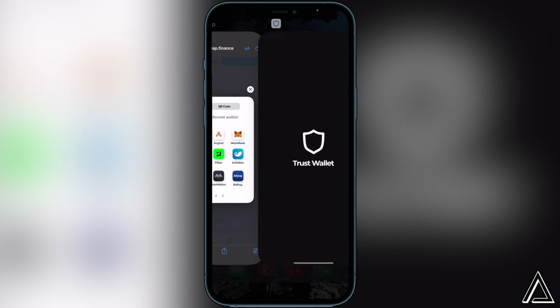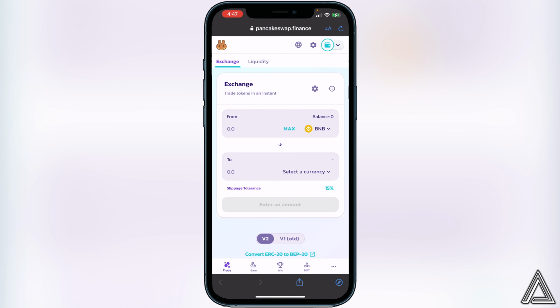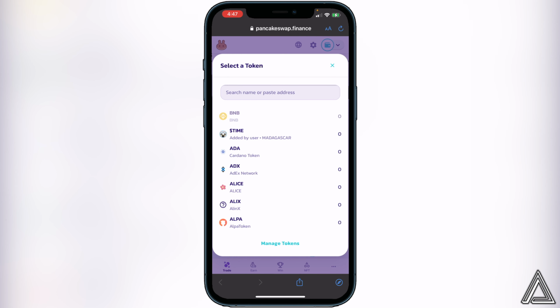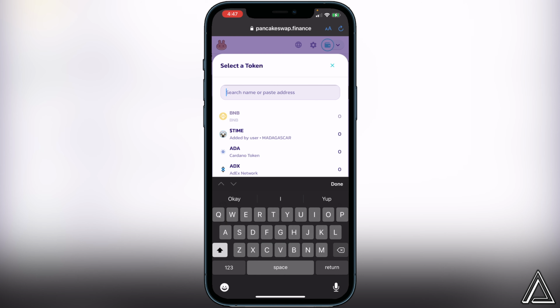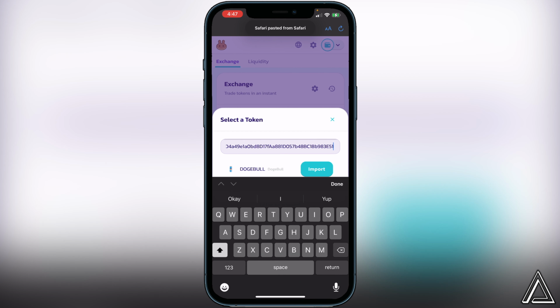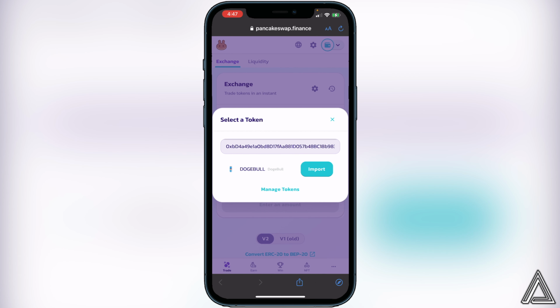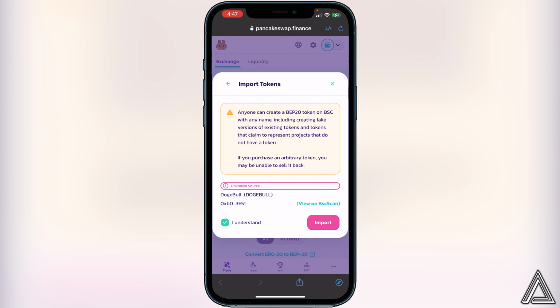Then we're going to head back over to PancakeSwap. Now we'll know our wallet's connected when we see this little wallet icon in the top right corner, as well as our balance of BNB right here. So now all we have to do is just click on Select a Currency. Once we do that, we can go ahead and paste the address that we got from CoinMarketCap up in this top search. Once that's done here, we'll see an import option for the DogeBull token. So we just go ahead and click on Import, I understand, and then Import.